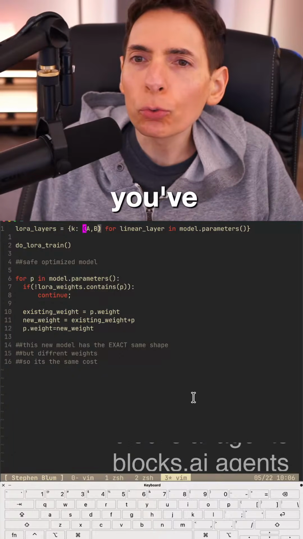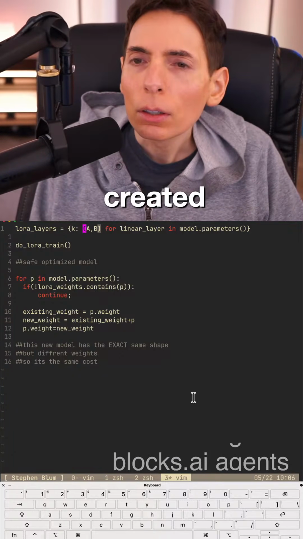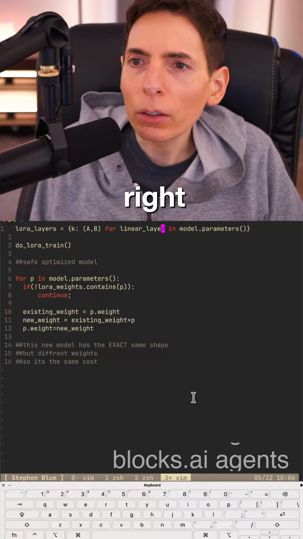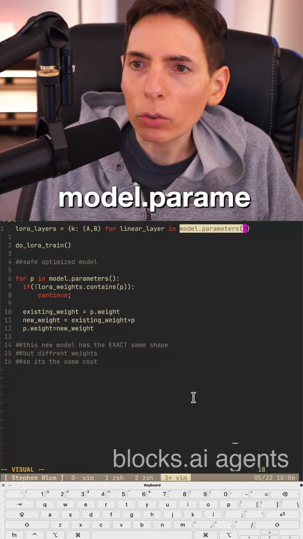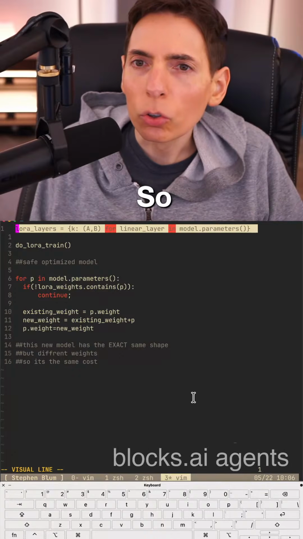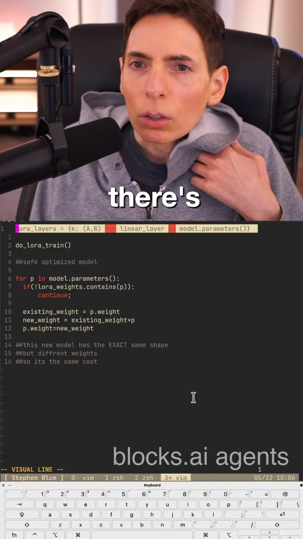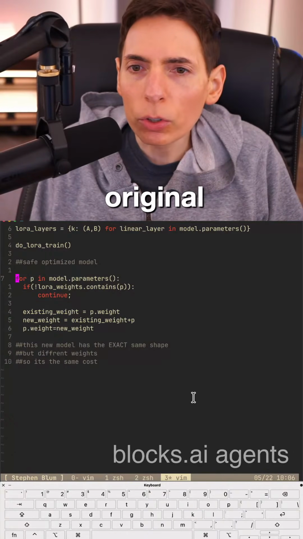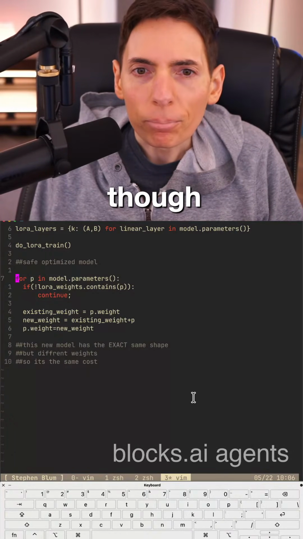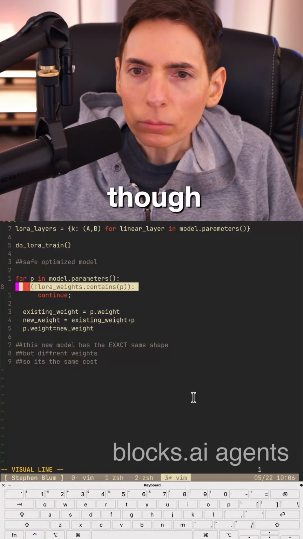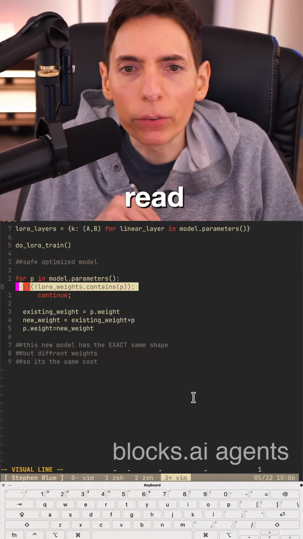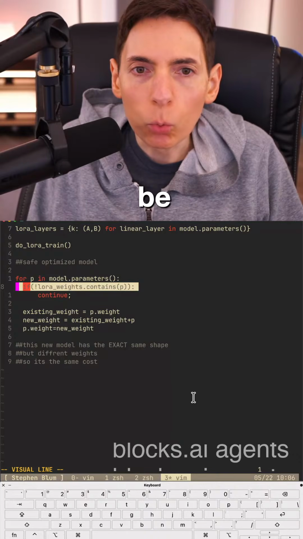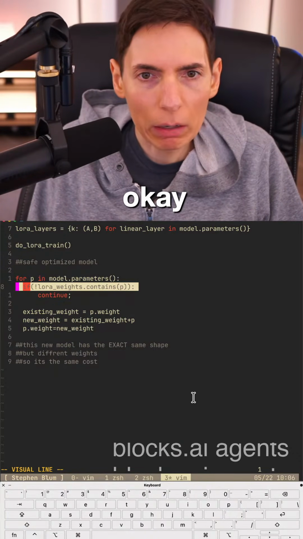All right, so you've created A, B for in linear, so model parameters. So wait, how is this where you're not freezing? How are you freezing the original model though? Let's read through this. Okay. LoRA needs a properly large model to be worth it. Otherwise, not worth it. Okay.